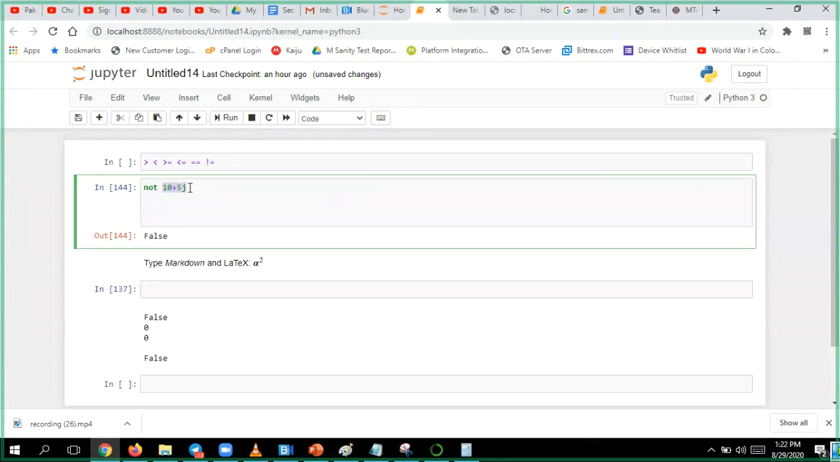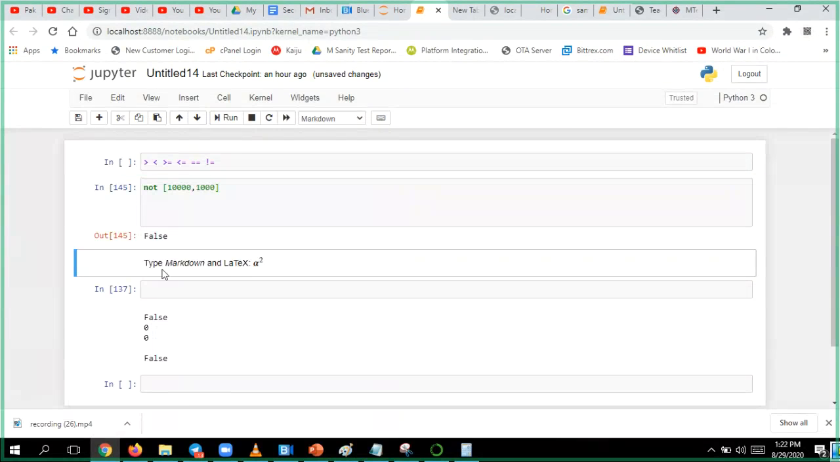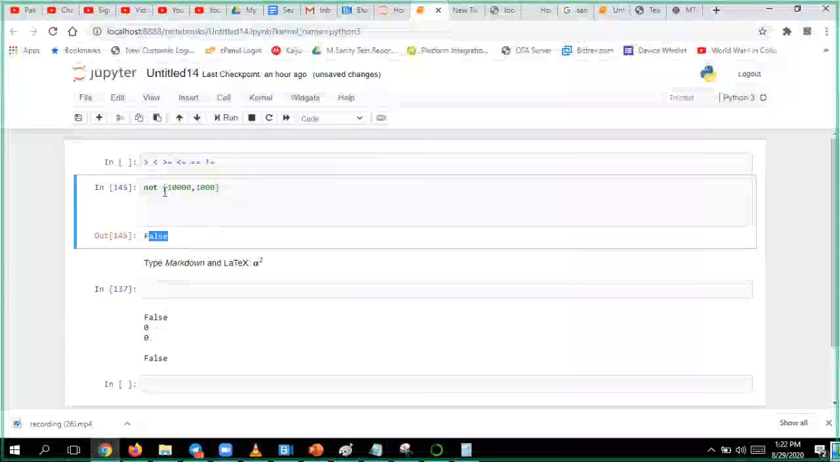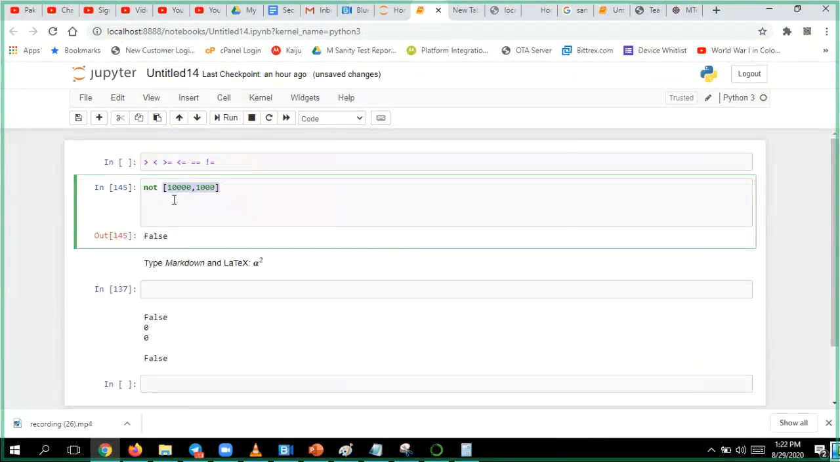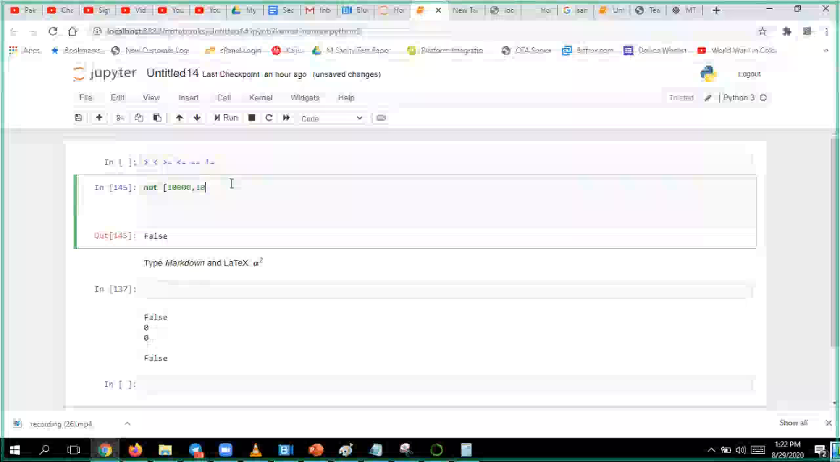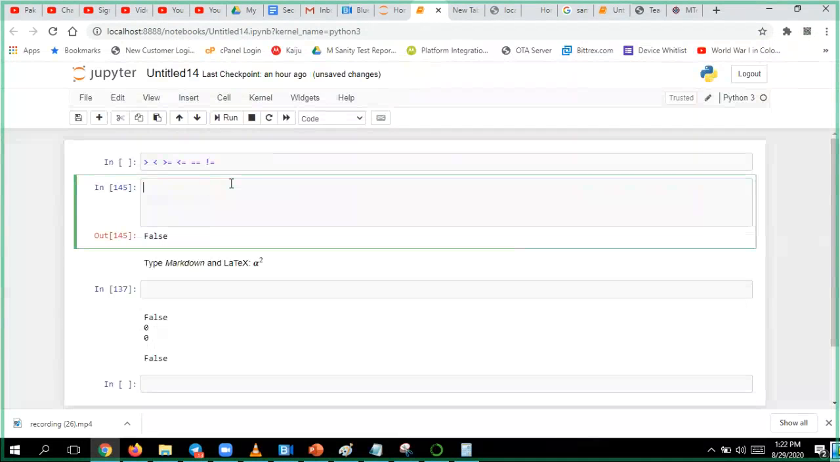Something, anything, can be a number, a string, a boolean, or anything. Even some list can be something. So whichever is true, where something is there, not of it turns out to be false. Just remember that. So this is about the logical operators. This much is enough for you guys.